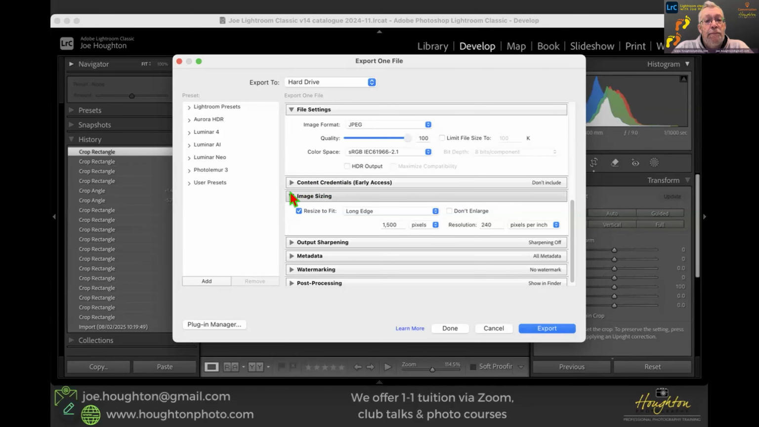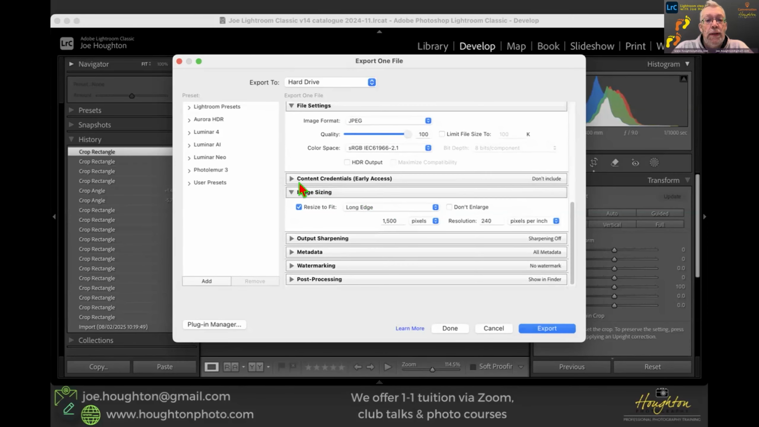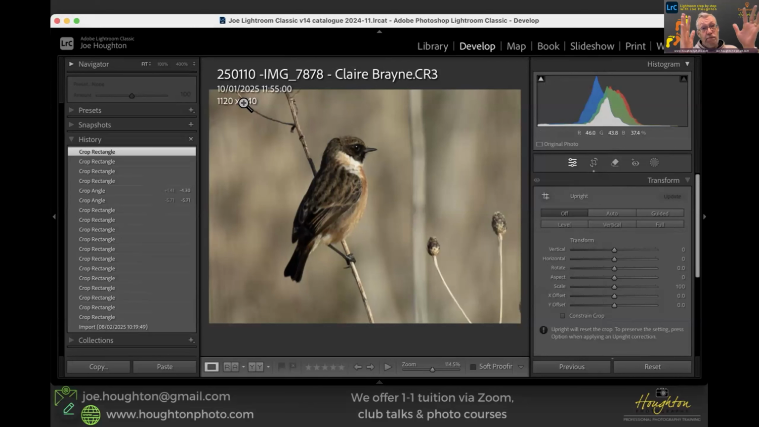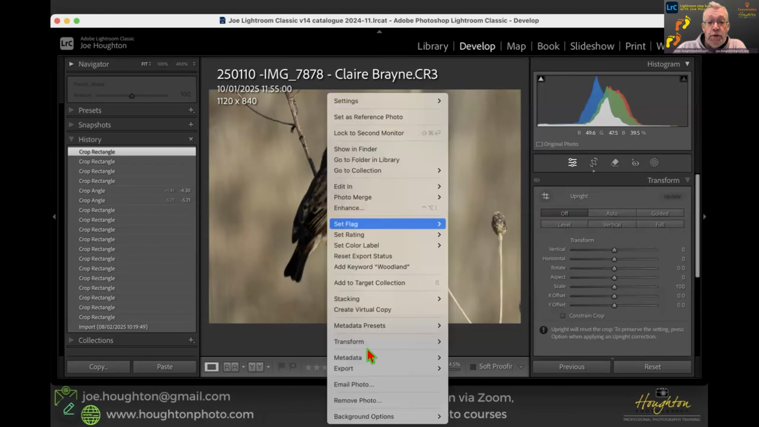Okay. But this is the key thing, the image sizing. This is what we're looking at now. Okay. So you've got some options. Now, if you don't do anything, if you leave resize to fit blank so that it's not letting you put any pixels in, this will print out at whatever pixels were showing in the crop. Yeah. So if we just cancel, what was the pixel size? It was 1120 by 840. Okay. So that's going to print out smaller than your 1600 by 1200 because it's not got all those pixels. Okay. So let's go back into export.